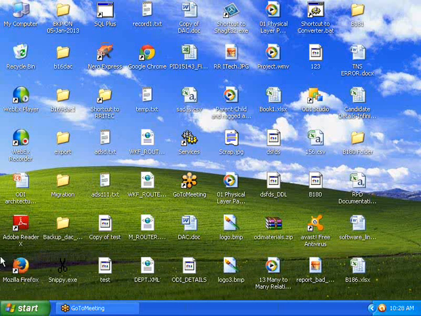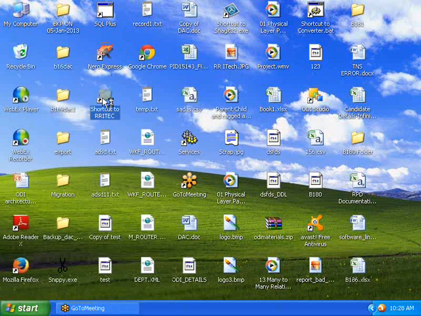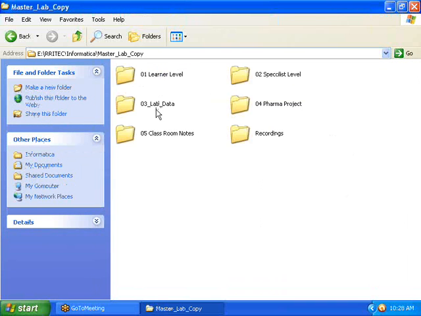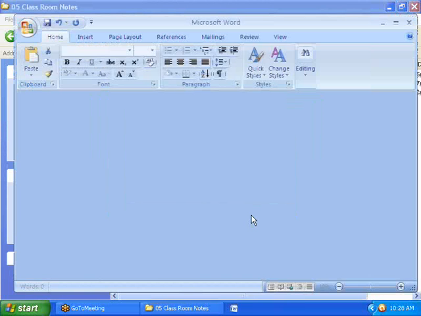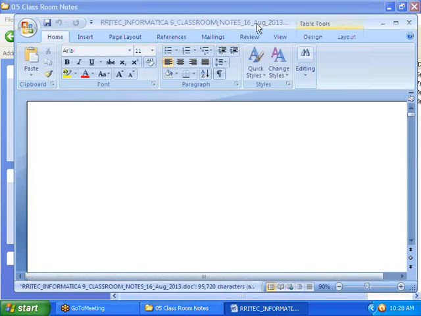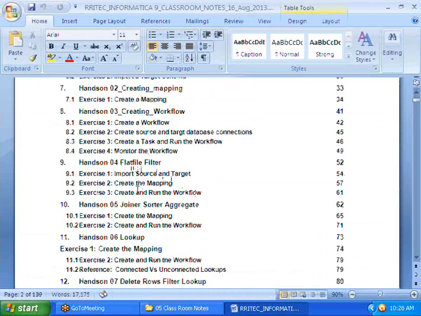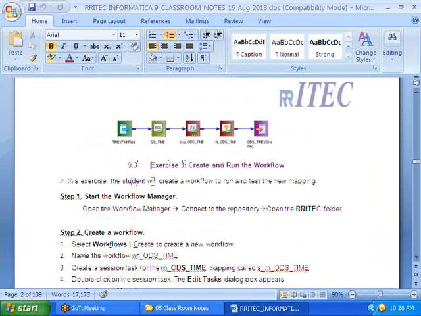If you open our documentation, let us go for our documentation, ITEC folder, then go to your Informatica master lab copy, then we have classroom notes, this one. I'm trying to maximize it. Then I have here Flatfile filter, creating the mapping, creating and running the workflow. Yesterday we had a chance to complete creating the mapping. Now today, create and run the workflow. In this exercise, the student will create a workflow to run and test the new mapping. So we are going to create one workflow simply.